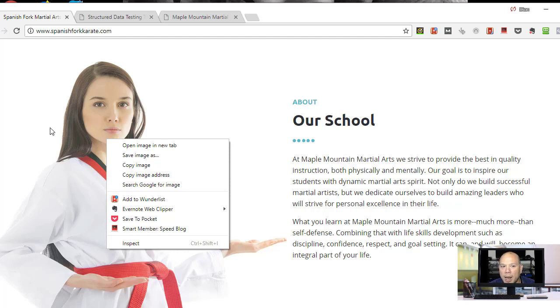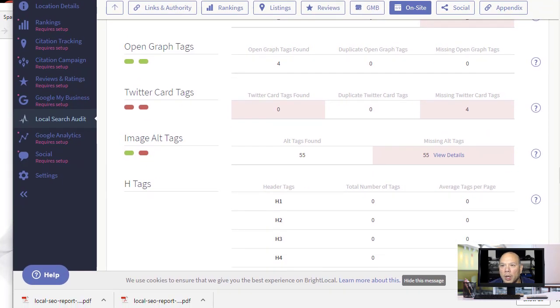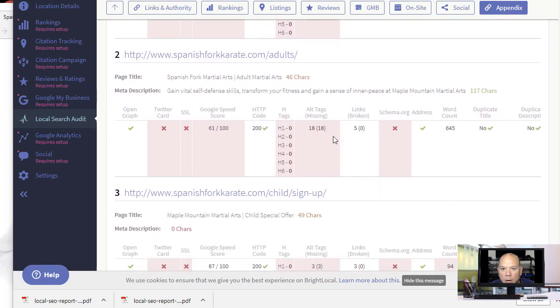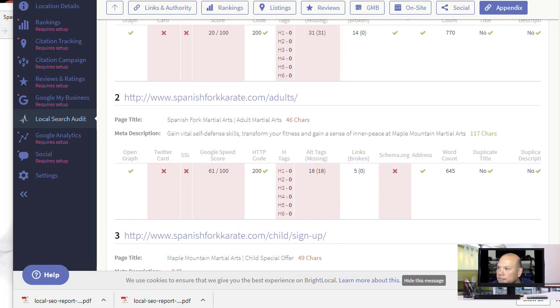So right now, the reporting is showing that you have 55 images that are found, but there's 55 that are missing. Okay. So we have these tags that really could be feeding Google data and they're actually missing. Yeah, and as we scroll down into this further part of the report, you can see like on the homepage, there's 31 alt tags missing. On the adults page, there's 18 tags missing. Okay. So that's all important.